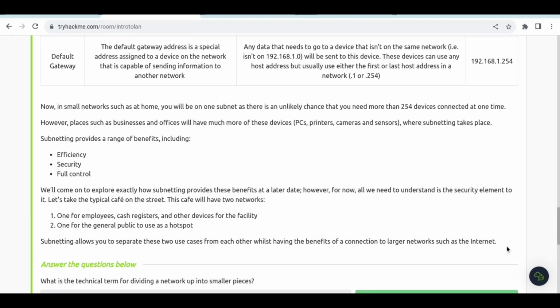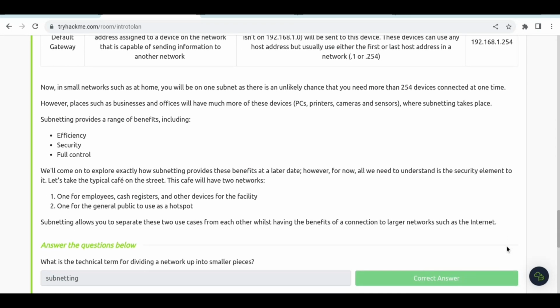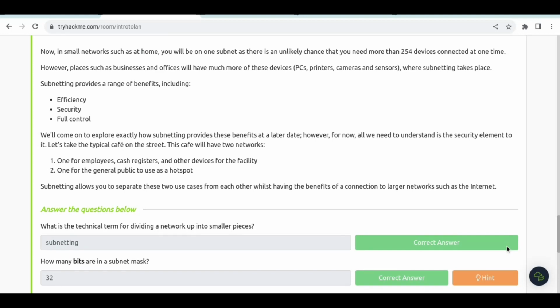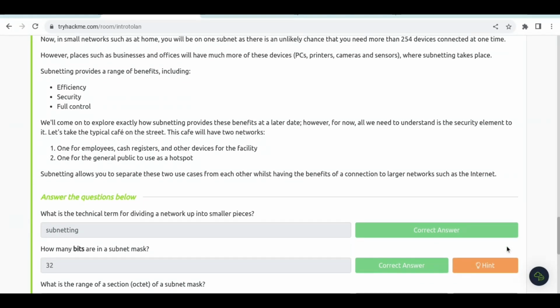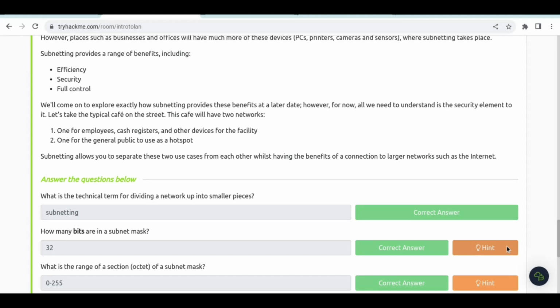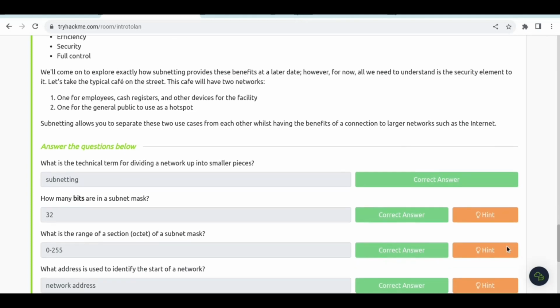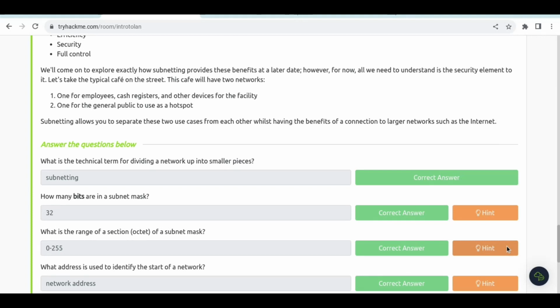What is the technical term for dividing a network up into smaller pieces? And that is subnetting. Second one, how many bits are in a subnet mask? That is 32. Moving on. What is the range of an octet for a subnet mask? And that's 0 through 255. Next one. What address is used to identify the start of a network? That's network address.